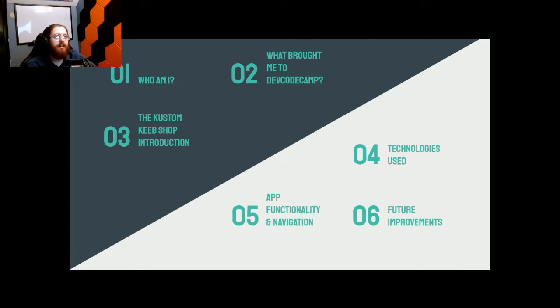So, what are we going to talk about today? First, who am I? Secondly, what brought me to devCodeCamp? What brought me to want to code in general? Three, the Kustom Keeb Shop. What is it? That is my devCodeCamp application, and we'll get more into that later. Four, what technologies used within that application? What did I actually end up using? And then we'll start going over the app functionality and the navigation, actually looking at the application. And then lastly, I'll talk about future improvements.